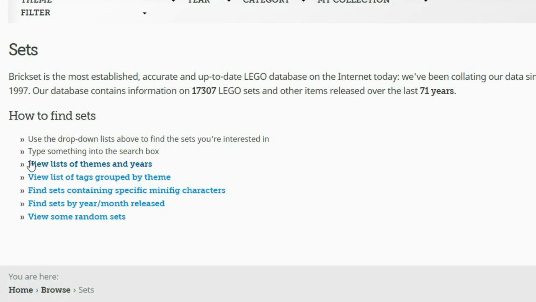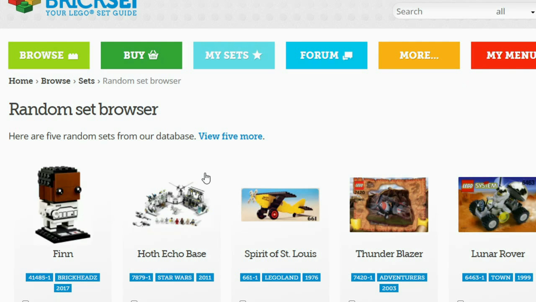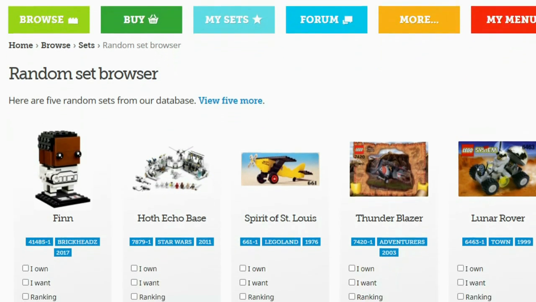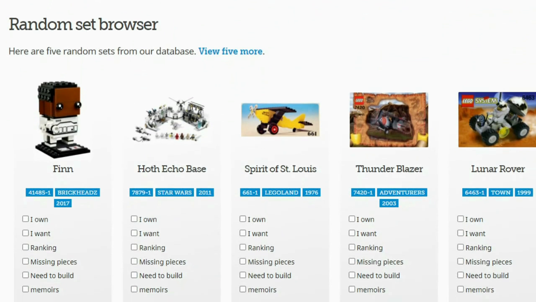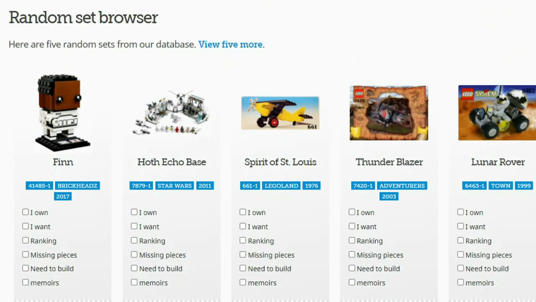And there's also some links here. And the bottom one is the one we're interested in here. And this says, view some random sets. So if I click on this, and it loads, you can see it brings up about 5 random sets from across the period. Now there's no limits here. And again, there's another button here where I can view 5 more. As I mentioned, I'm logged in, so we have owned and want settings as well.